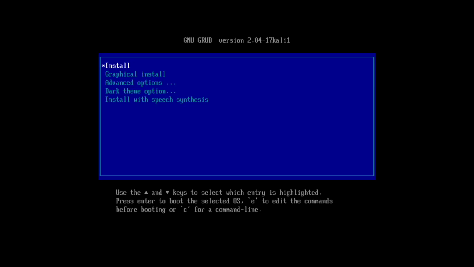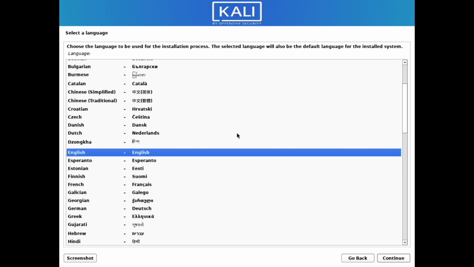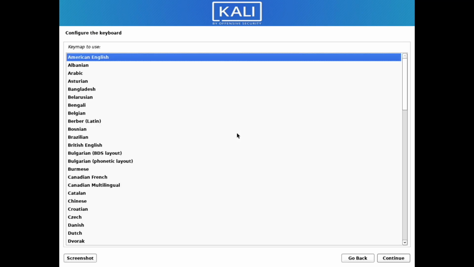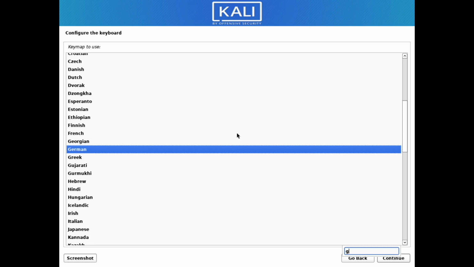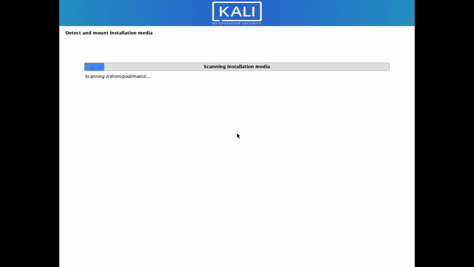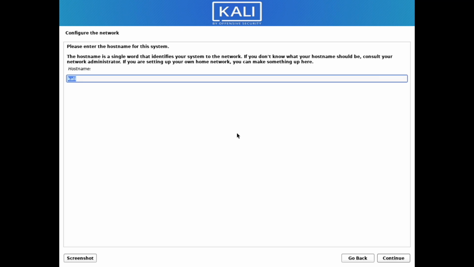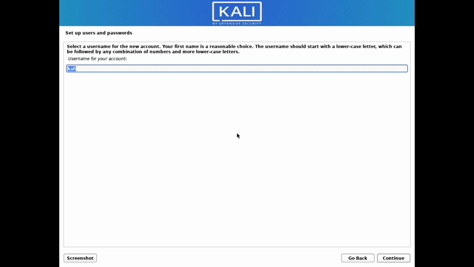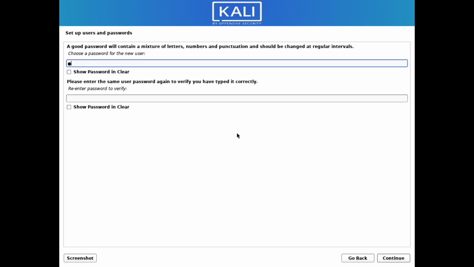Alright guys, so once we're inside our Kali Linux installer, we will choose here graphical install. Then next we will be able to select our language, so I will just take English from United States, and then we can configure our keyboard. So I actually have a German keyboard, so I will click here on German and then wait for the installation. Then we can enter our host name. I will just choose Kali. Domain name, click enter. Then full name for the new user, I will also just name it Kali. Username is Kali, and now you can choose a password for your computer.